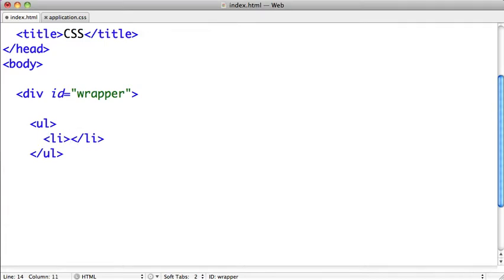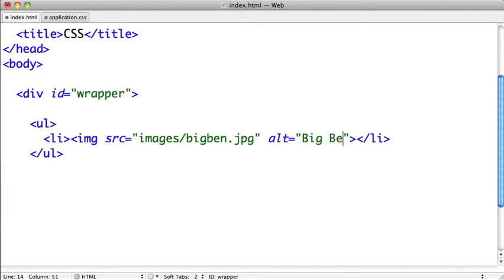And inside of each list item, we're going to create an image. So we'll use the image tag. And the source for this, in our case, will be in the images directory. And our first image is called bigben.jpg. And I'll give it some alternate text. And we'll just say Big Ben. And then we'll go ahead and close our image tag.